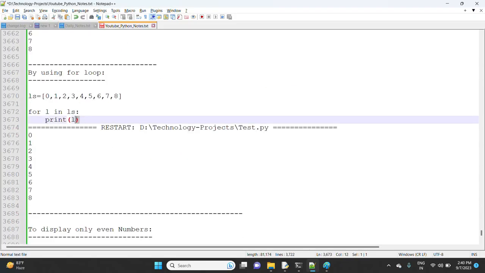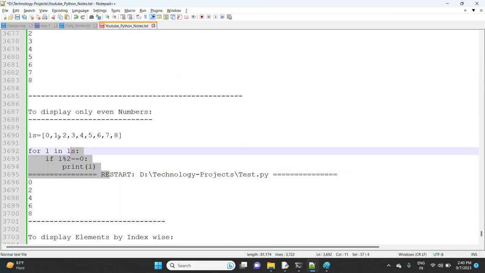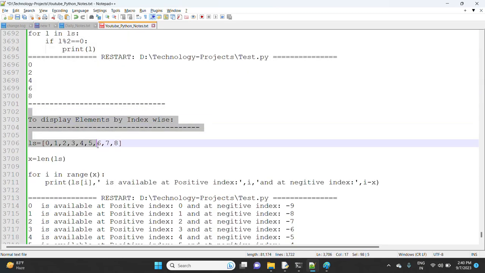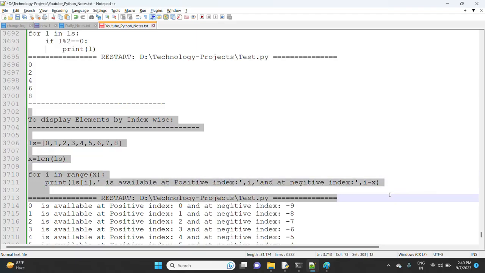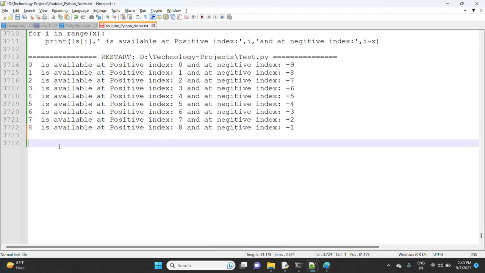Next, by using a for loop, this is the way. To display only even numbers, this is the way. To display elements index wise, this is the way. Clear, right? So the next concept we are going to discuss is the important functions of a list.